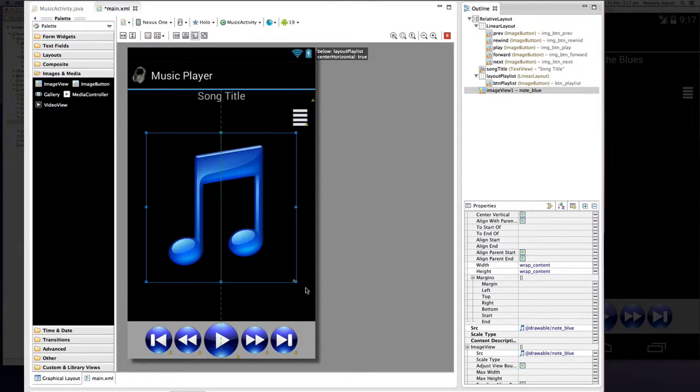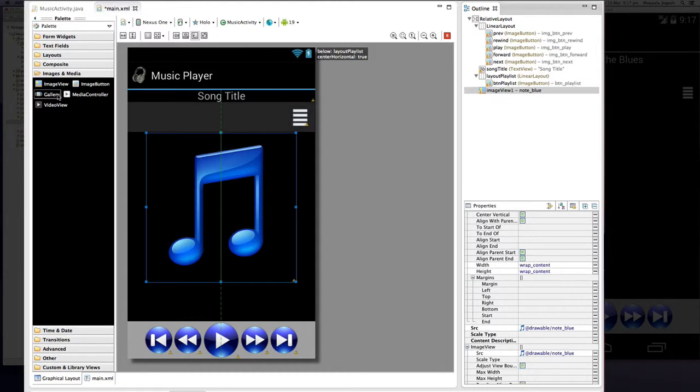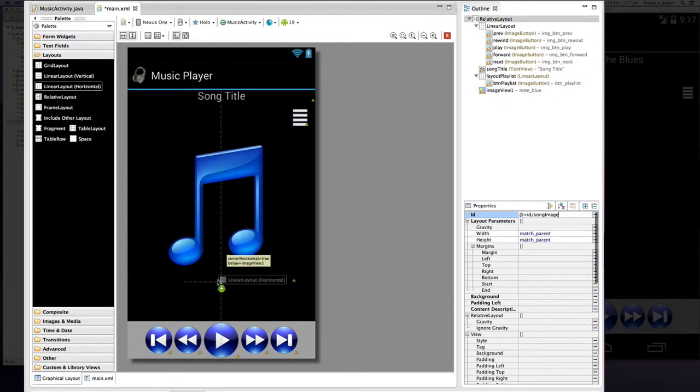So we have enough space here to include the completed time and the remaining time, and also a seek bar on the screen here. Now that I have positioned the image view there, the next thing that I'm going to drag in is a linear layout. The linear layout will help me to position the completed time and the remaining time for the song at the two ends of the linear layout. So I will need a horizontal linear layout right below the image view.